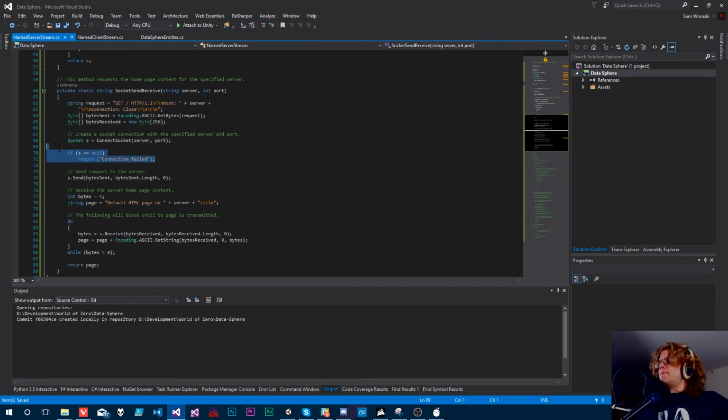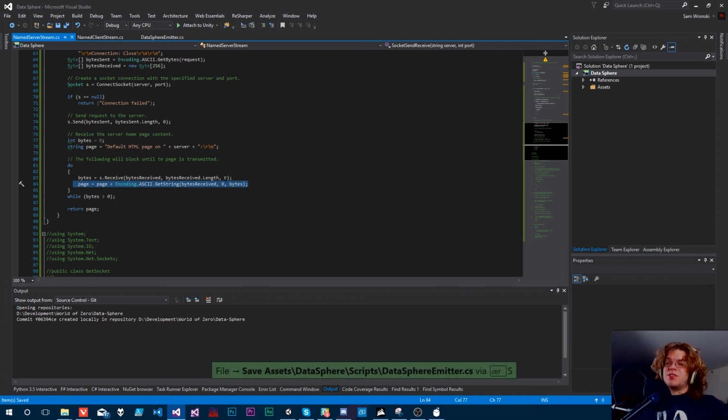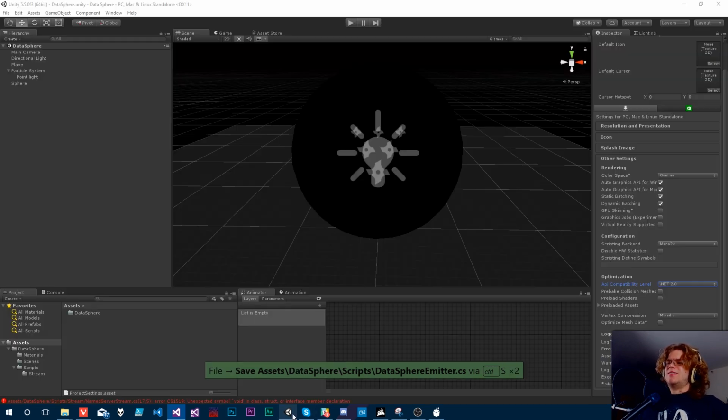Then we come back here. If we didn't find one, then our connection failed. Otherwise, we send our message, which is just going to be a classic GET. And then we have our bytes, and we return the page, which is default HTML page on wherever. And then while there's bytes, we just keep adding to it. So theoretically, if this works, we should just be able to download a page off the internet. Let's see if that works.